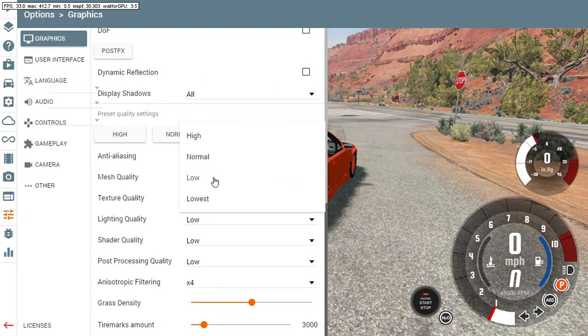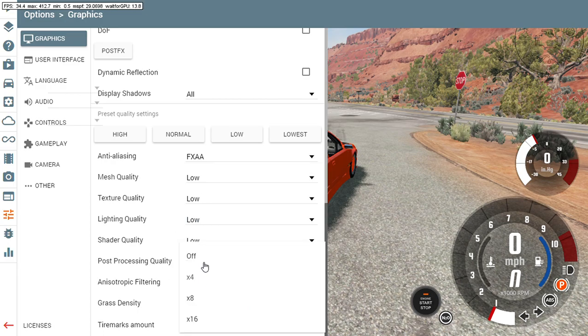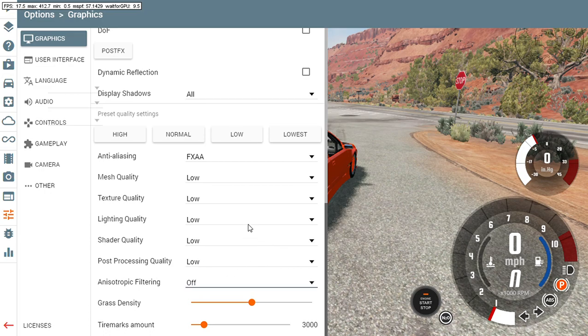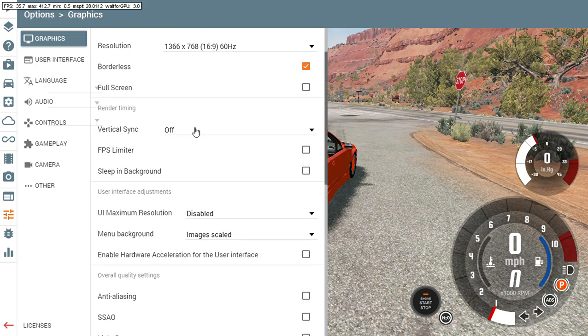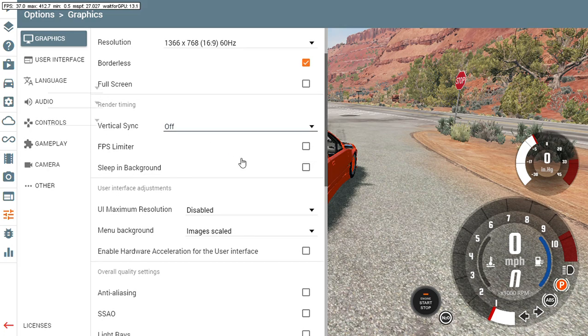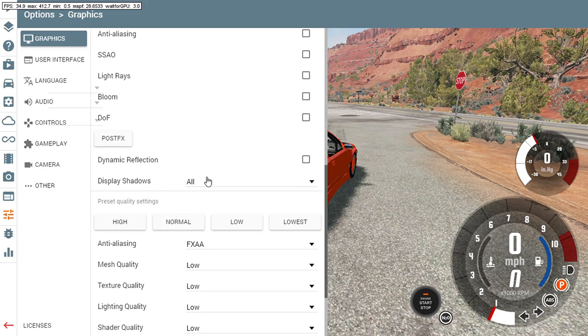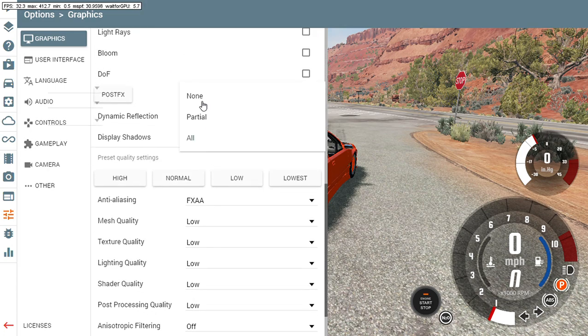And you can just set mesh quality to high, texture quality to lowest, lighting quality to high or normal. Disable the anisotropic filtering. You gain a lot of FPS. Also, if you have the V-Sync, the vertical sync, please turn it off. And what I have to say, okay? Just click unknown.